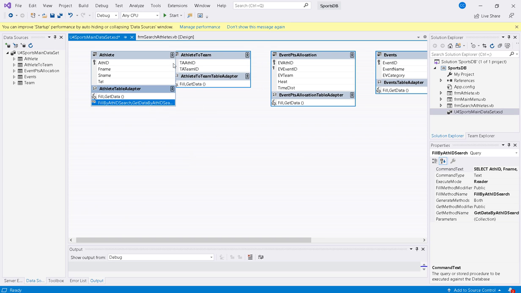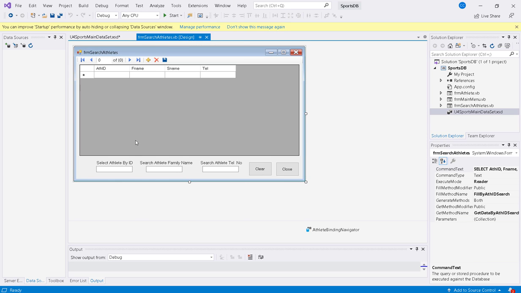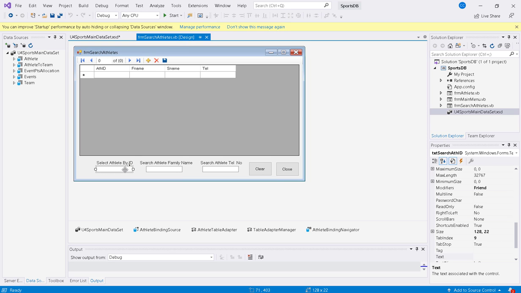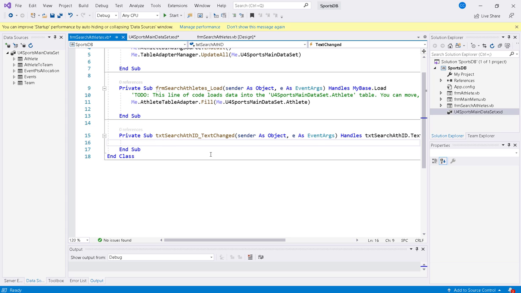So what we're going to do, we're going to return to the form. We're going to click on this search athlete by ID, and then we're going to put some code inside here. Now this is very important we get this code right, so I'll actually double click the text box, and that's where the code's going to be. Okay. Now this text changed property is very important. I'll show you that very soon in the event.